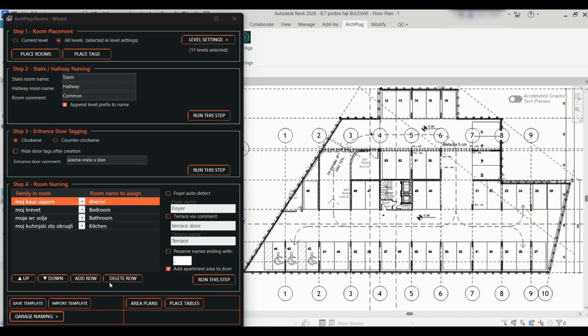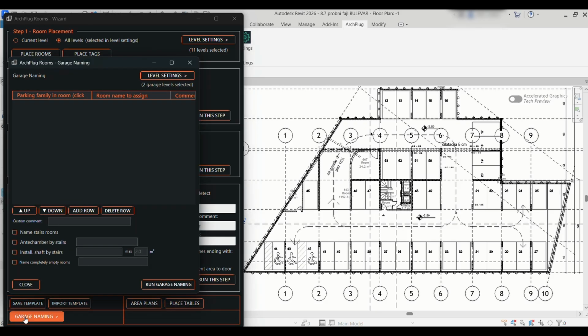Garage naming is an option used to name all the rooms inside the garage. That includes the parking spaces themselves, as well as all of the accompanying rooms, such as the staircases, the antechambers by the stairs, and the installation shafts. For this option to work correctly, we first have to complete this initial step, which prepares everything the plugin needs before it can run. Now that I have taken care of that, I will move on and open the garage naming tool.